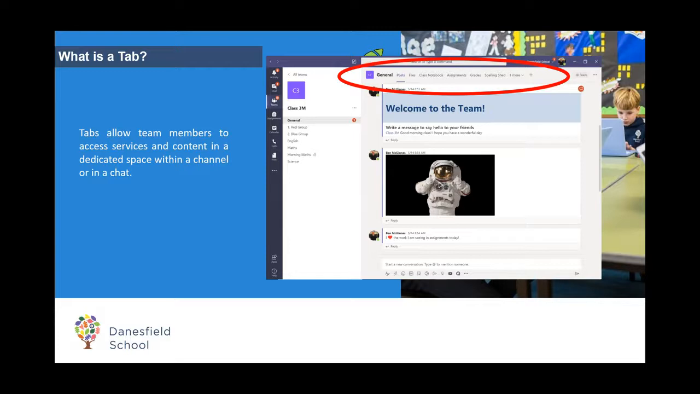And in a previous webinar, we talked about the standard ones: posts, files, the class notebook tab, assignments and grades. We're going to be talking about some of the additional tabs and apps that you can add. And the great thing about the apps, it just shows that Teams is constantly moving forward. There are lots and lots of apps that you can use within Teams, and they're being updated all the time.